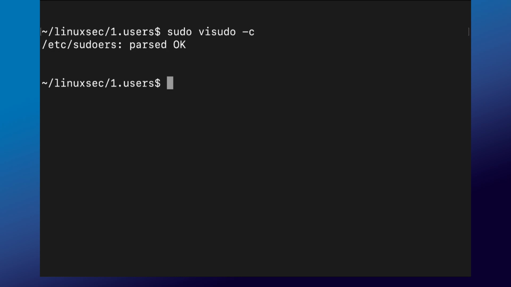So first let's examine the complete sudoers configuration on your system. Understanding the structure is crucial for safe modifications. So I'll type sudo visudo -c. This checks all sudoers files for syntax errors.